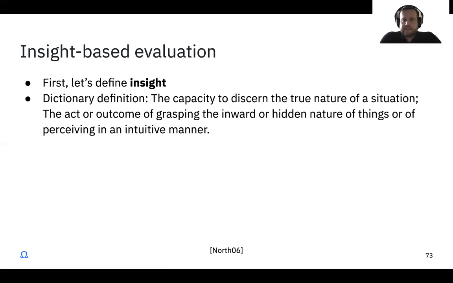So the word insight has been circling around these lecture slides for quite a while. So let's peg it down. The dictionary definition is that it's the capacity to discern the true nature of the situation, the act or outcome of grasping the inward or hidden nature of things, or of perceiving in an intuitive manner. So you gain intuition mastery over your data, over your problem.